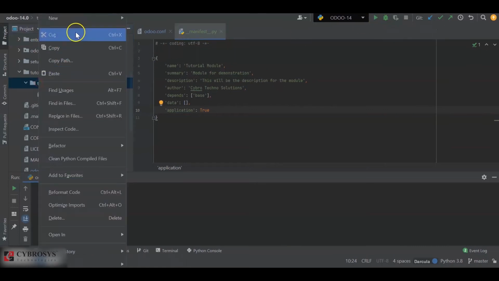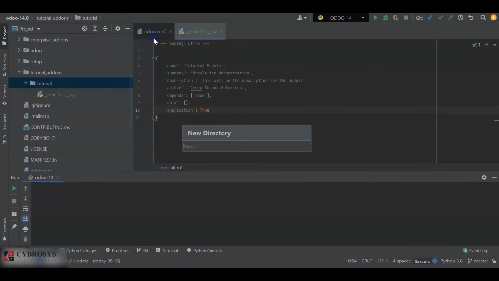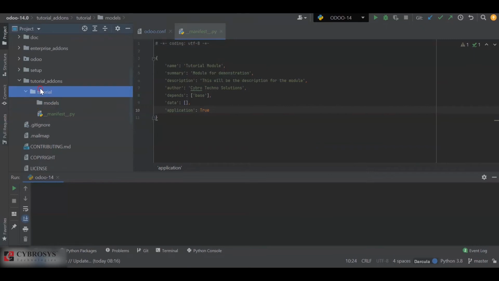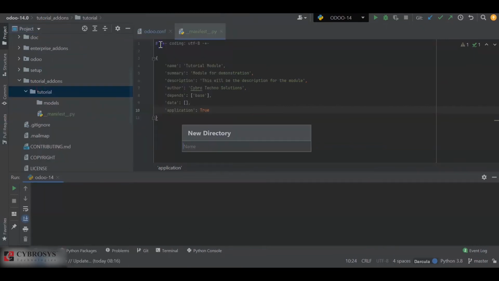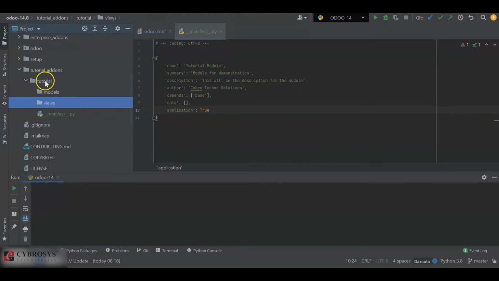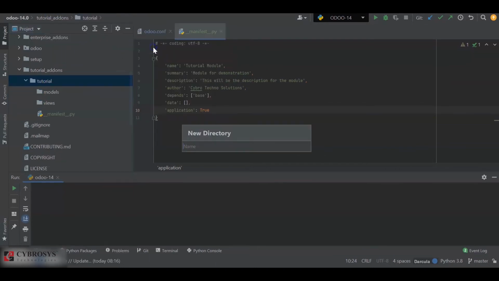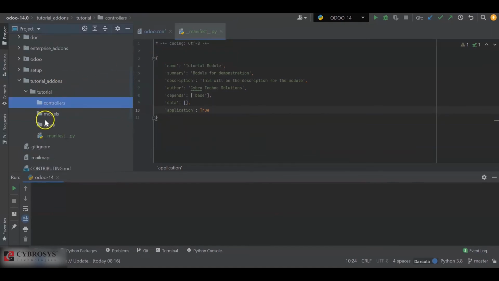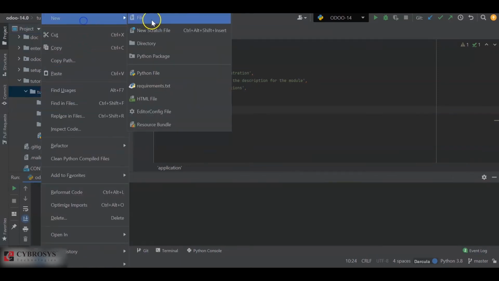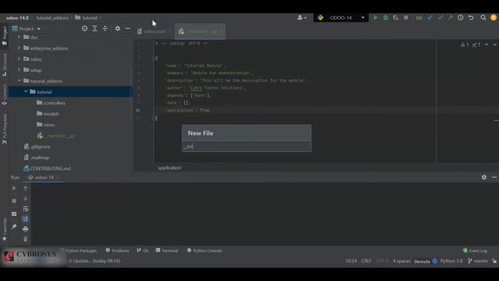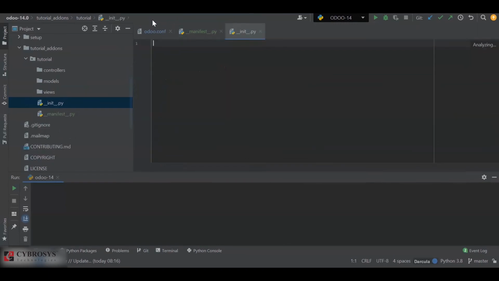Similarly, we can create different directories for a module. Let's say for the models, we'll add the models directory, and for the views, we can add the views directory. Similarly, if there are any controllers, we can add them also. For that, add the controllers folder. As these folders may contain Python files, we'll have to create an initialization file for that. Just create a new file named __init__.py inside our main module folder.